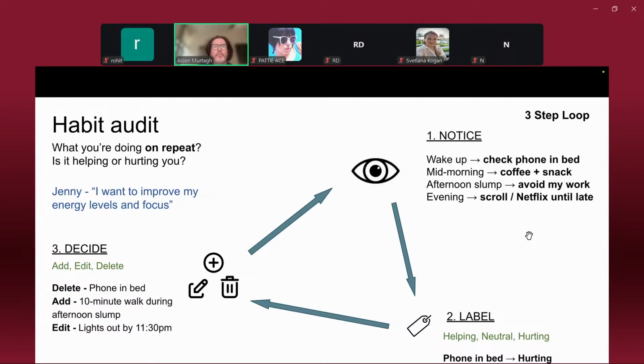Okay, great. So at this point, you should have essentially your first pass at a very quick audit here. You should have a goal defined, should have a few habits laid out, i.e. notice. You should have labeled them helping, neutral, or hurting. And then you should have gone through the process of asking yourself, do they need to be deleted, edited, or do I need to add something new?